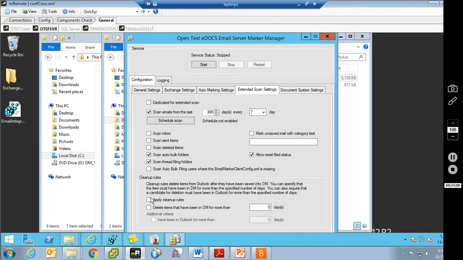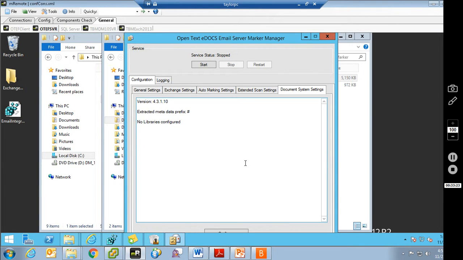And of course, the cleanup rules, if you'd like to apply those, you can do so by checking these options here. You can choose to enable it and tell it how long you want the email to have been in DM before you delete it, or how long you want it to have existed in Outlook before you delete it. And we'll save those settings. And this is a little cut off, but down here is the configure button.